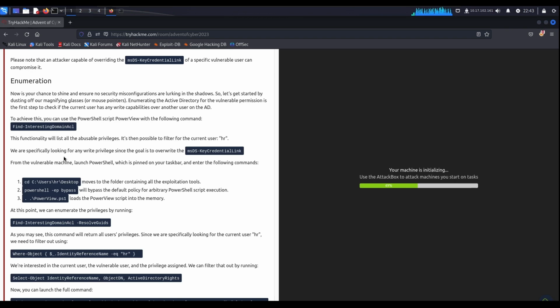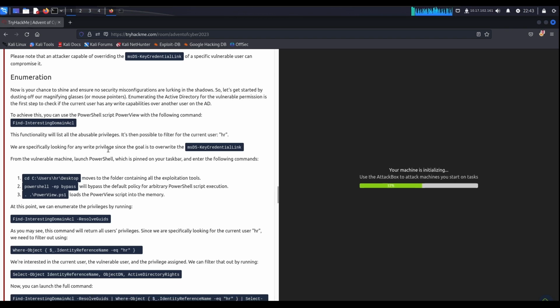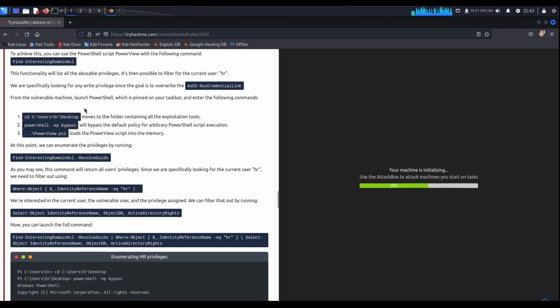the vulnerable machine. Launch PowerShell, which is pinned to your taskbar, and enter the following commands. So this is the first command. It moves to the folder containing all exploitation tools. Here's the next command, which will bypass the default policy for arbitrary PowerShell script execution. And this loads the PowerView script into the memory.